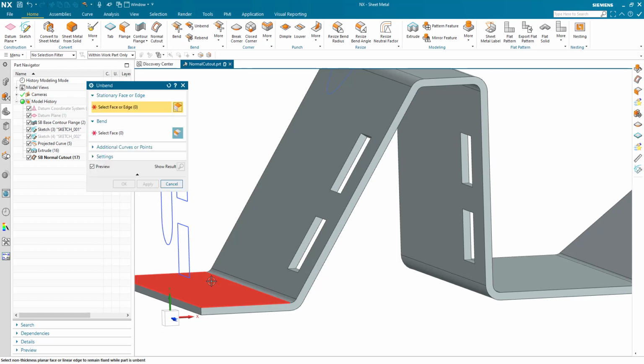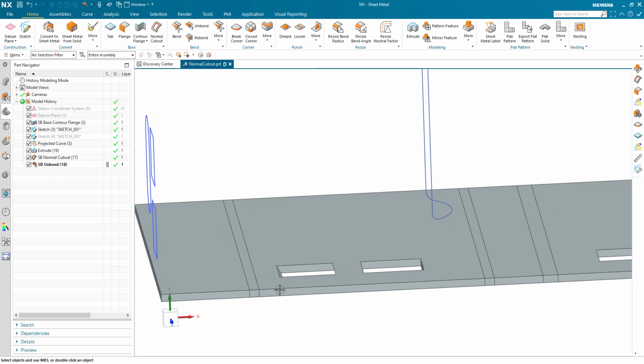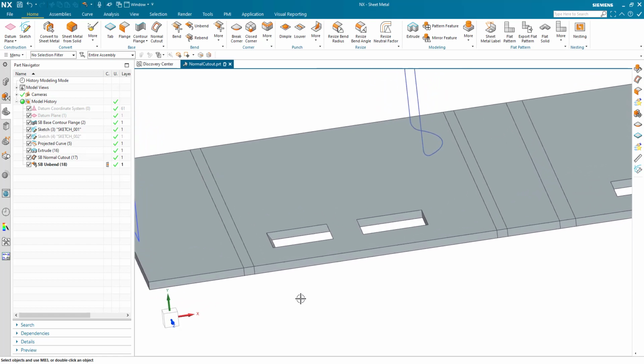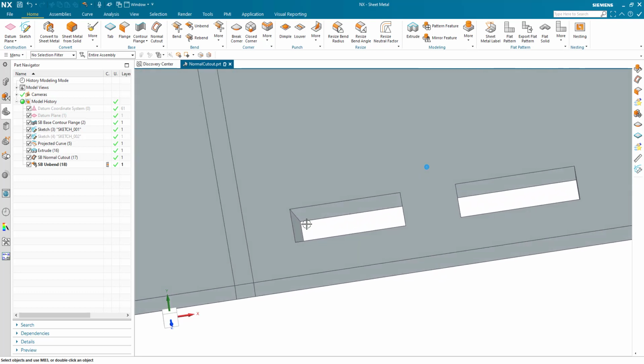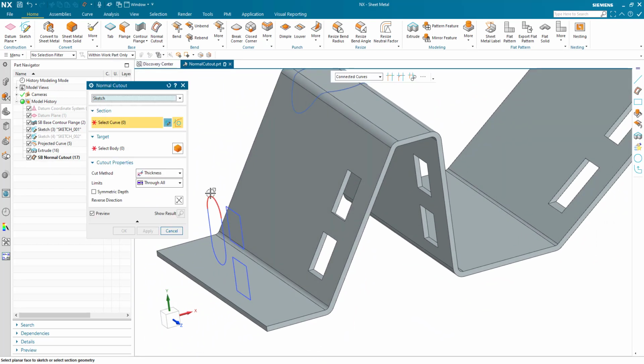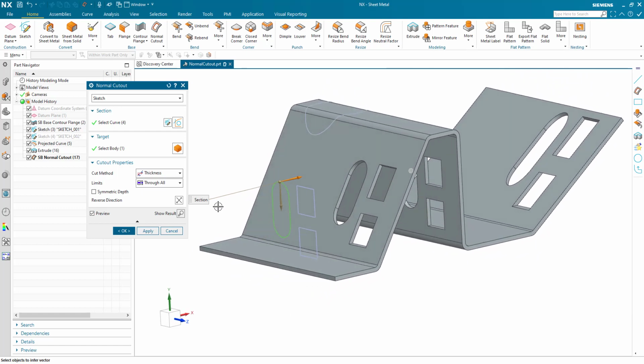We'll do an unbend. And this is the form that you would cut the part out with a punch or a laser. And you can see with the extrude, we got some non-perpendicular faces that are going to cause us a problem. So for normal cutout, let's just do another example here. We generate the correct curve profile that's perpendicular to the face.